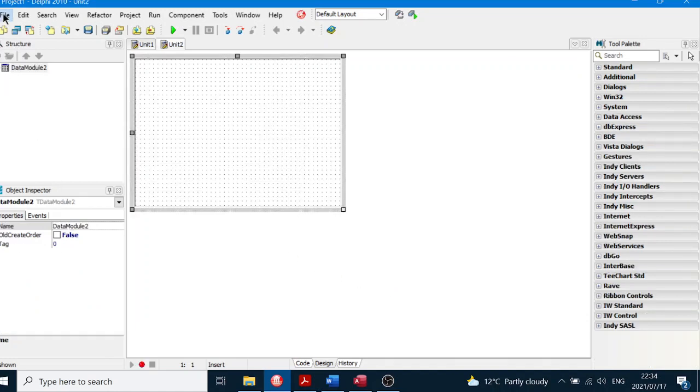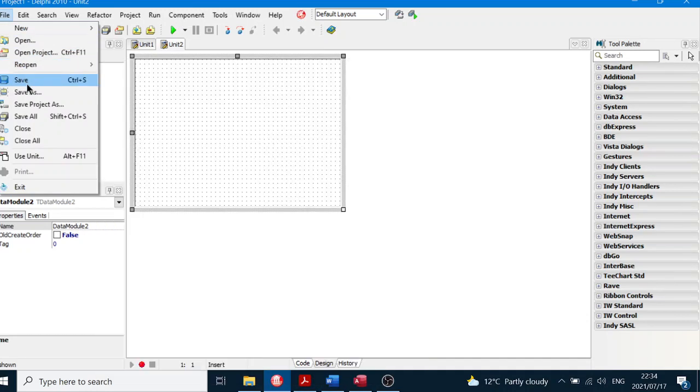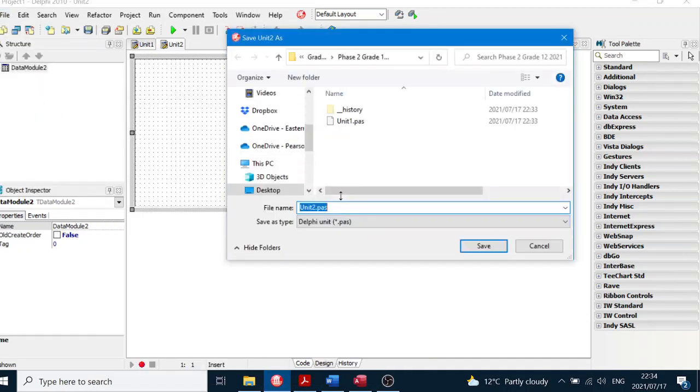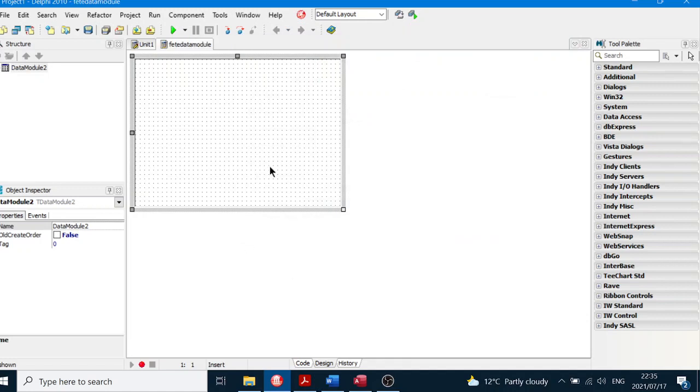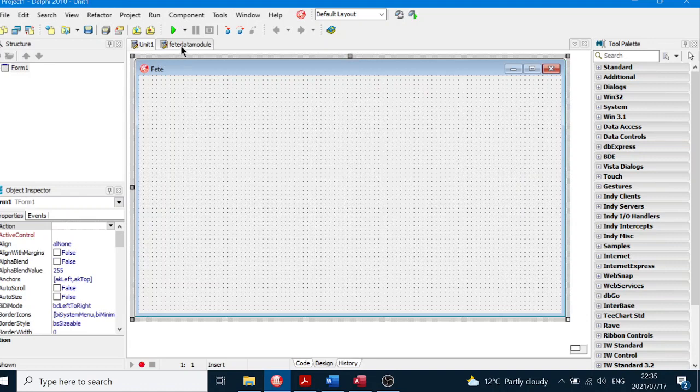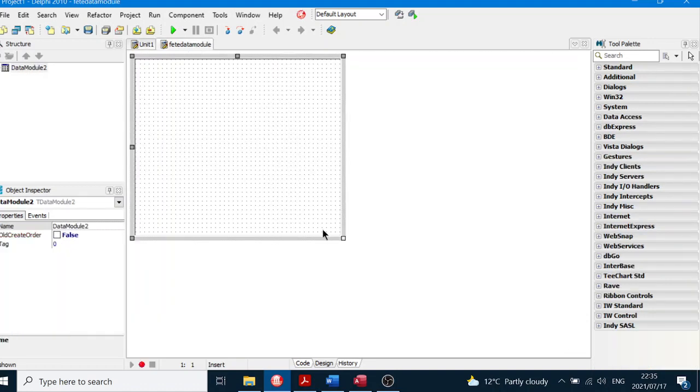And now you're going to call this file Save As. It's just one save. And then we're going to put it in the same folder. And now it's quite a good idea to rename it to fate data module or something like that. Fate data module, keep the .pas there. And now we've saved that in the same folder as this program over here. This program's got nothing on it at the moment. We're going to get something on there soon.